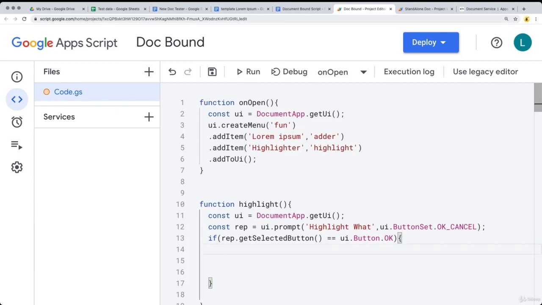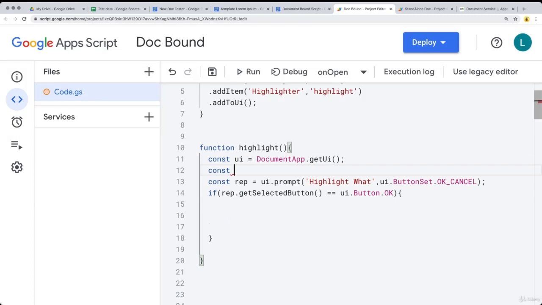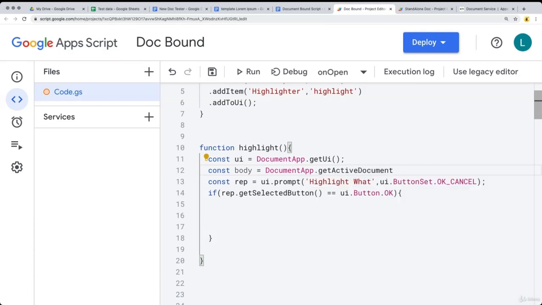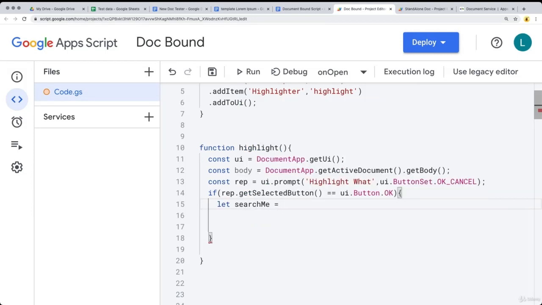So within this function, we want to get the response text. Response text is what we're going to be searching for, so we want to highlight this value. We're going to use the find text. So let's also get the body object, using the document app, and we're going to get whatever the active document is. And then that's going to just get the body object, and that's going to allow us to search within the body object. And we'll create a value called search me.